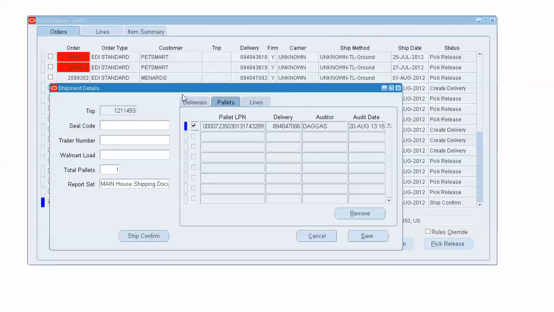So once I review the entire status here of the trip, enter all the details and the lines, all I would need to do is hit ship confirm here. You'd see the report set here selected. It would automatically generate the report set for me for all my shipping docs, and that would basically conclude the entire process, everything from order to ship, all within one form.